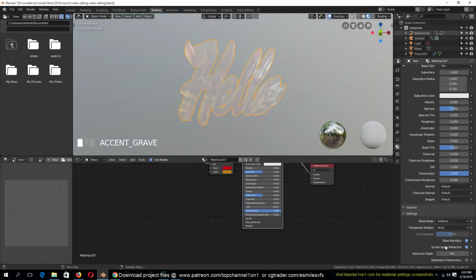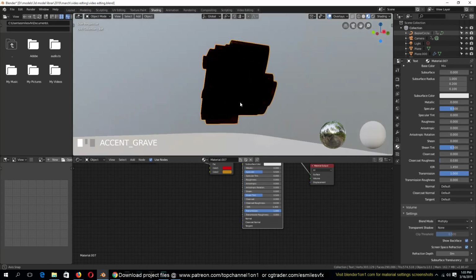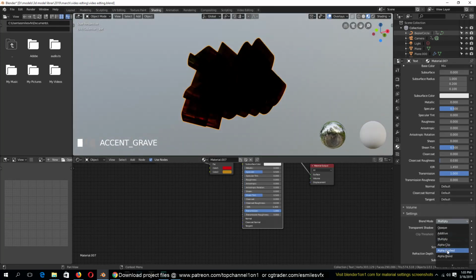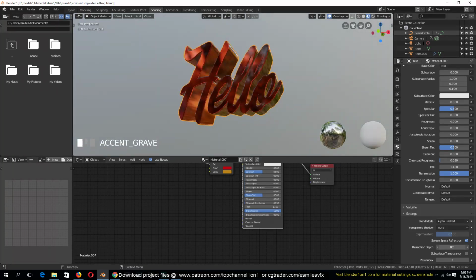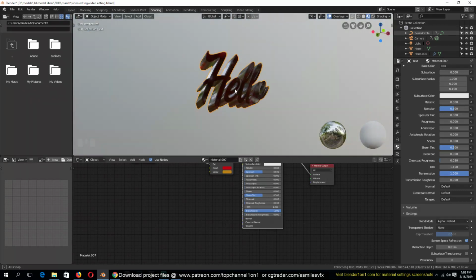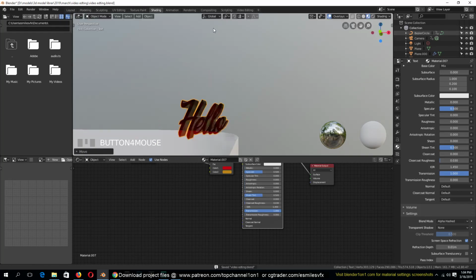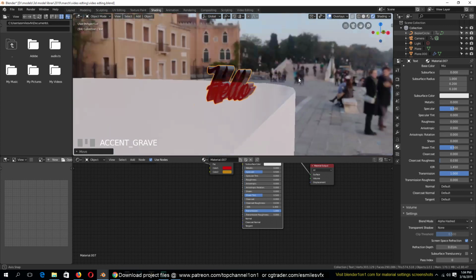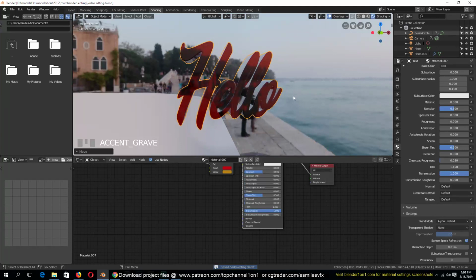We're barely seeing anything, so let's change this to maybe multiply. It's too dark. Change this to alpha hashed. But let's also change the refraction depth to about 0.1. Let's see how this would look in front of a white background. Now, it's not really that visible, or readable.